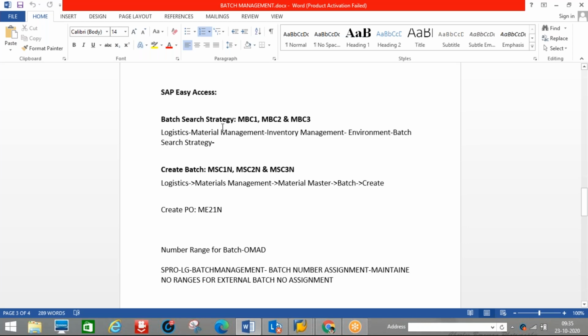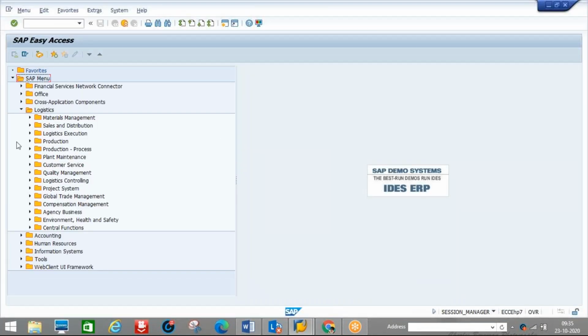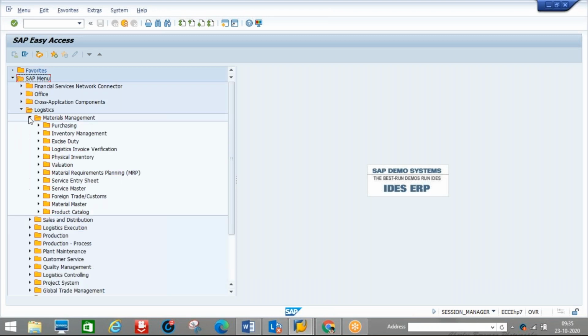Under that, for which material, now we created the material, laptop batch, we should maintain plant D1 P1, and for which vendors we should enter that. That is the batch search strategy, to whom we apply the conditions: material, plant, and vendor. That will come in MB1C.